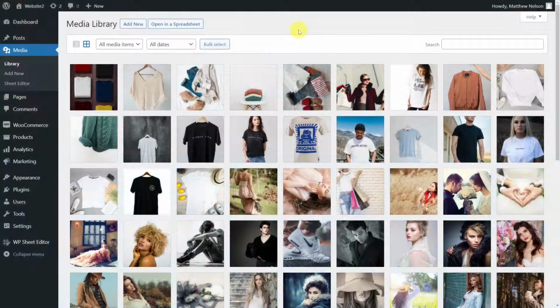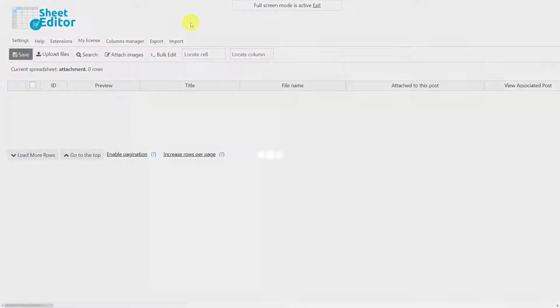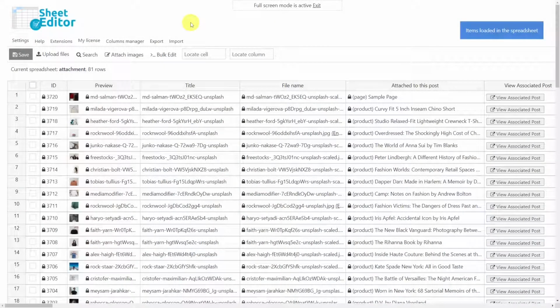If you want to edit the URLs of the images in your WordPress media library, you won't be able to do so, because unfortunately WordPress doesn't allow you to edit the URLs of any media files. But don't worry, because renaming all your image URLs based on the post title is just one of the hundreds of changes you can make with the Media Library Spreadsheet plugin.